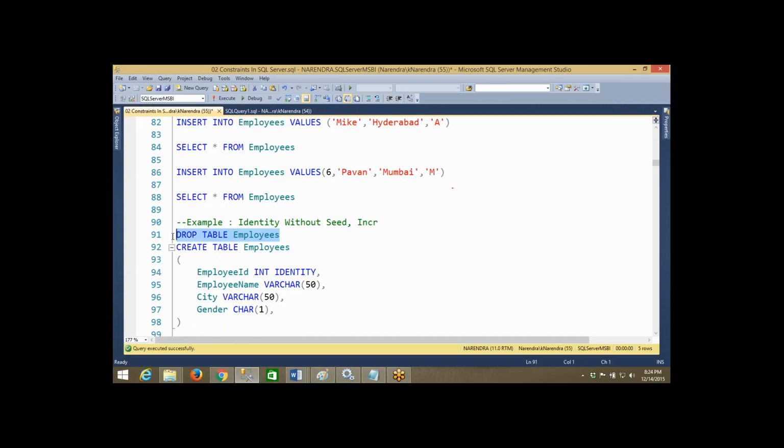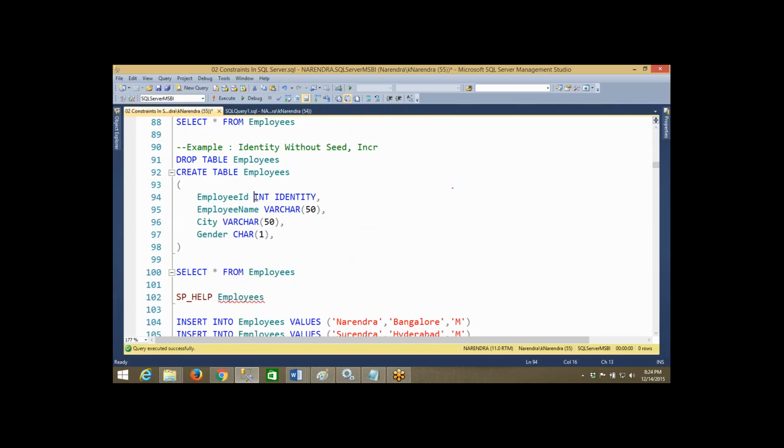Now let me drop this table. Now see, I'm giving employee ID int identity. Now what is there here? Identity. So do I have any seed and increment here? No. Without seed and increment, can I create the table? People will ask you this as an interview question. So I will not specify any seed and increment while creating the table. Can I insert the data into the table, or will that constraint be created on the column? Yes, it will be created.